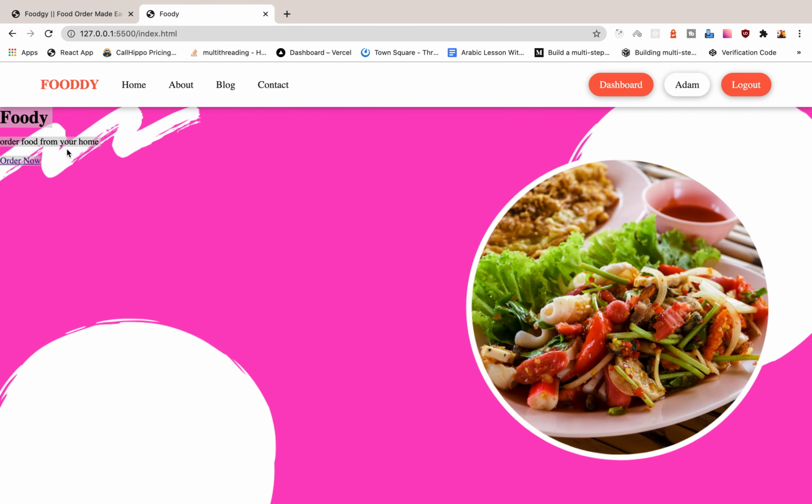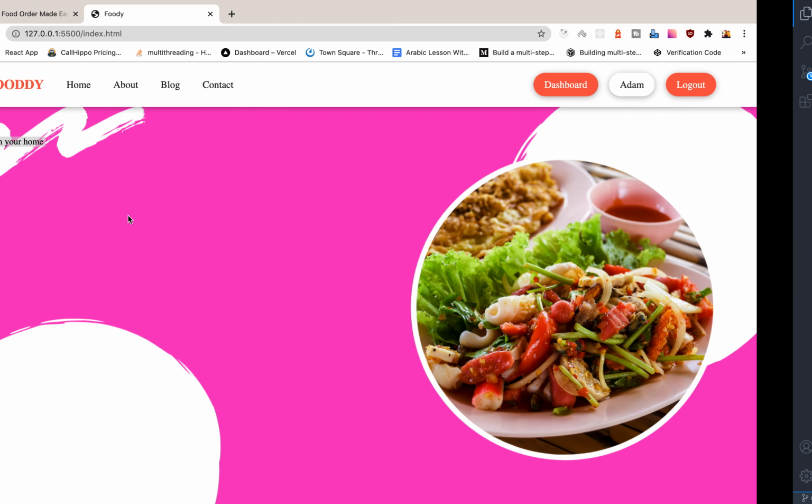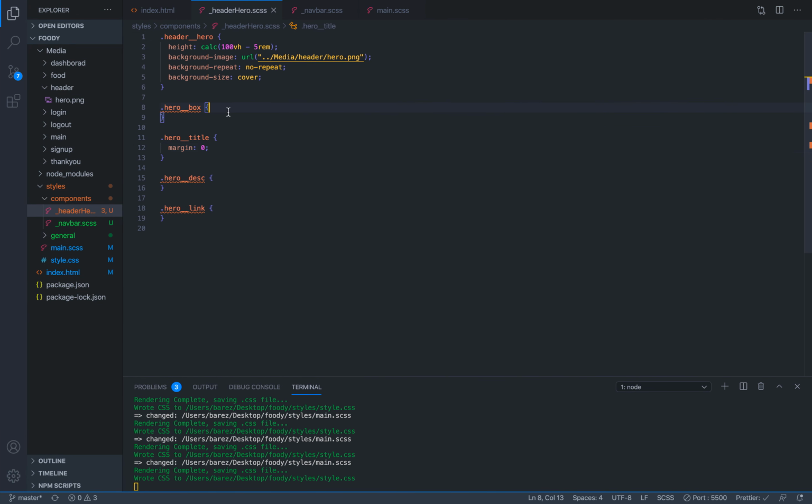In order for us to position our box correctly right here, we could of course use a grid or flexbox here, but this is not the best, we have to do a lot. We have to use grid template columns, a lot of rows and so on. Instead of creating rows and columns, we are going to use the positioning, like using the absolute and the relative stuff right here. I think it's much easier for me to do that.